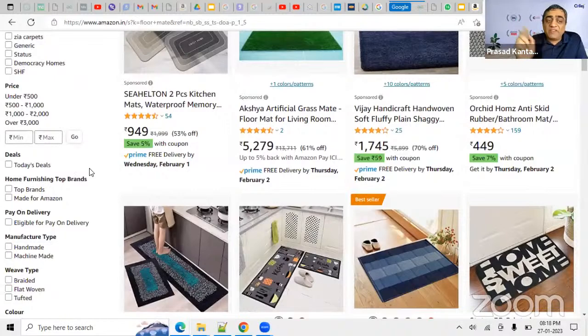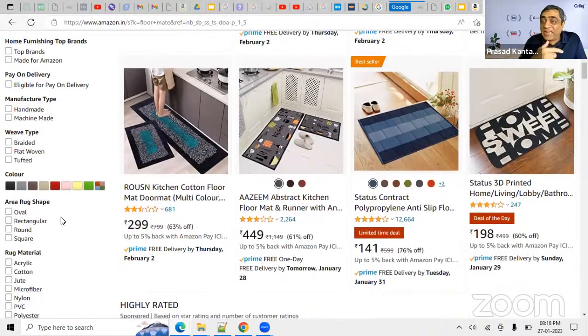But now it's saying manufacturer type, right? Is it handmade or machine made? What is the type of weave? Okay. But when you go to the camera, it'll tell you how many megapixels and all that stuff.